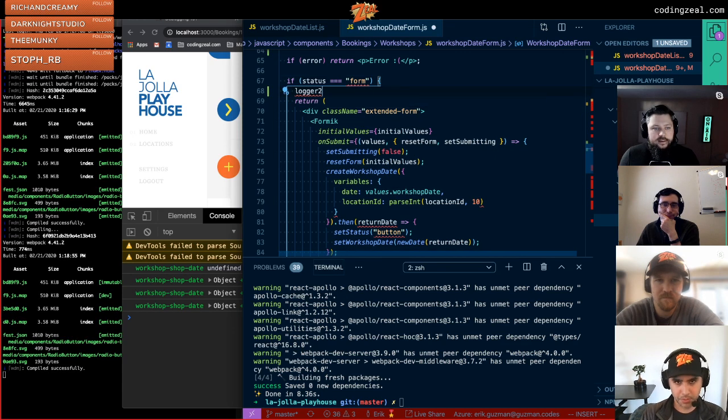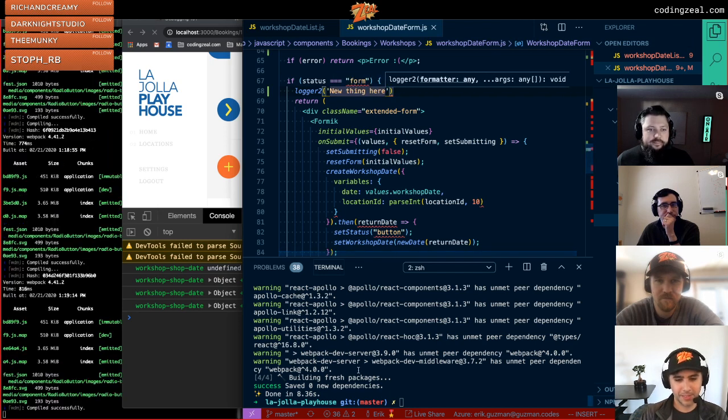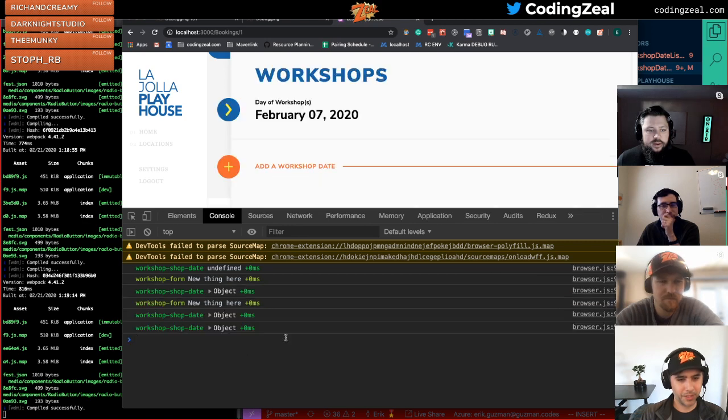Logger 2. And then you can say new Date. Anything really, just to show that it's working. Now if you save that, it refreshes, you're going to see the new logs. And that's because it's doing that.